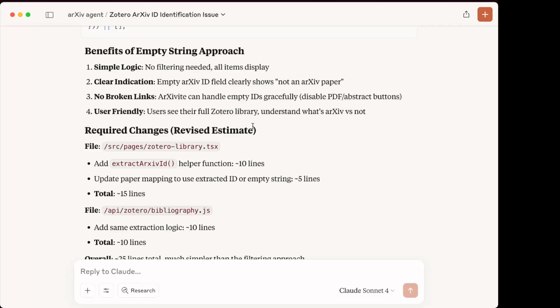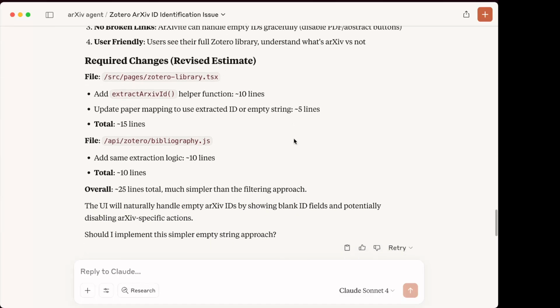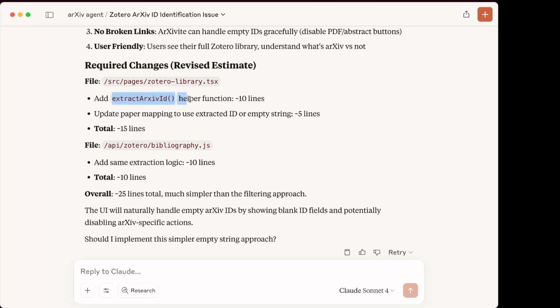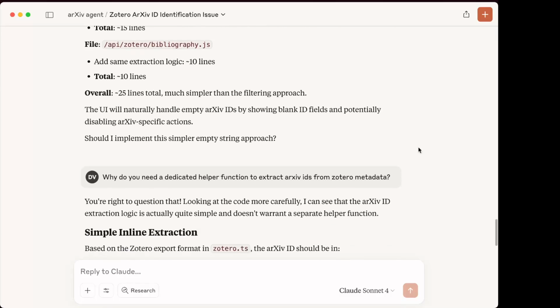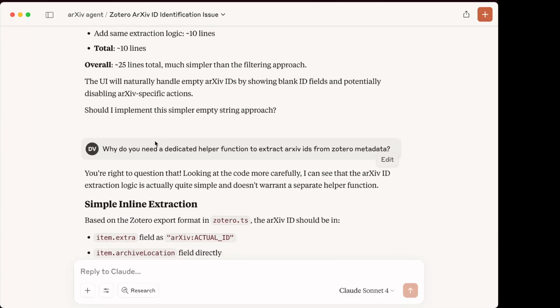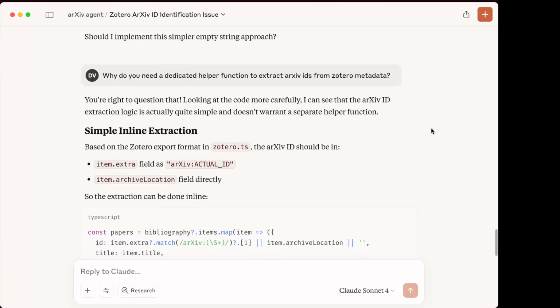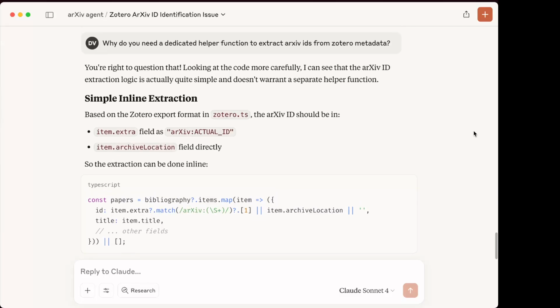Again, another massively overcomplicated, over-bureaucratic response. And it says 10 lines are required, 25 lines. And here it's saying that a helper function is needed, extract archive ID. Now, I ask it, why do you need a dedicated helper function to extract archive IDs from Zotero metadata? The metadata is just a record. It will have a field which will be the archive ID field. All it has to do is read that.